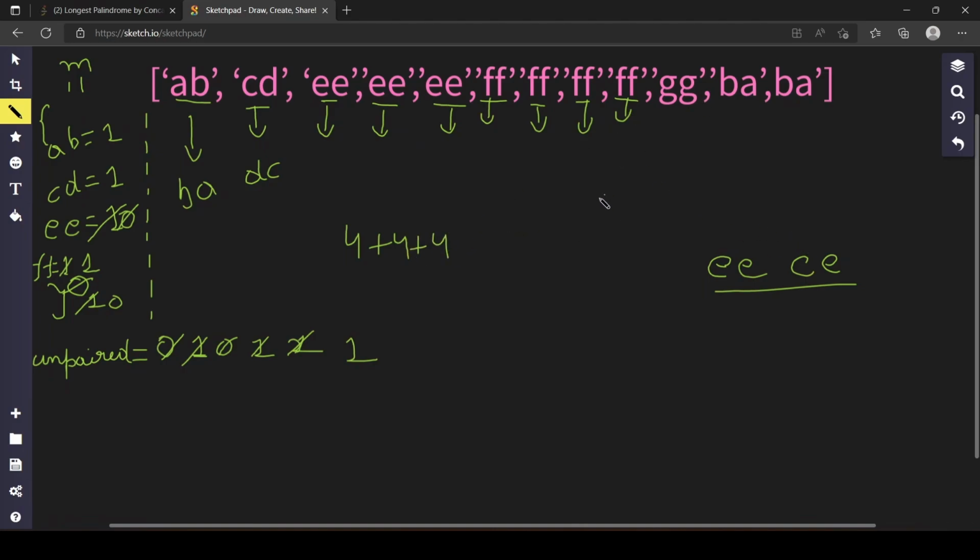Okay, so how does our polynomial string currently look? We can easily see that FF can be added here, and its pair can be added here, and another one like this. Now we are moving to another value, that is GG. Since GG doesn't have any value in our dictionary, we add GG to our dictionary with its frequency as 1, and also increase our unpaired value to 2.